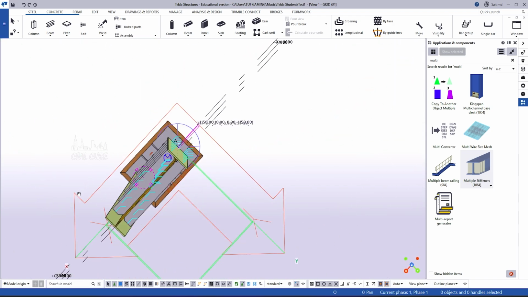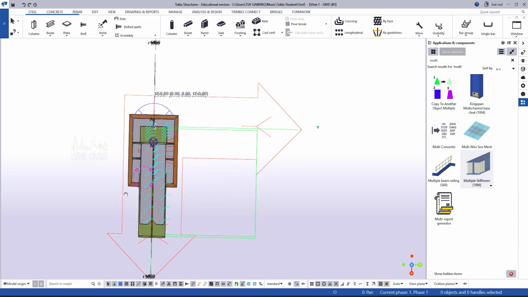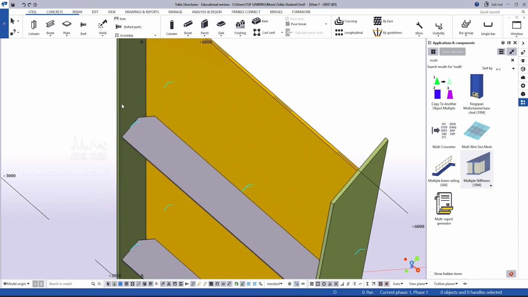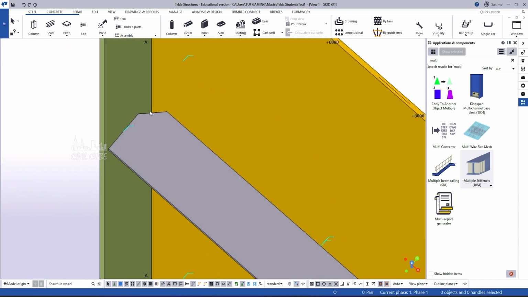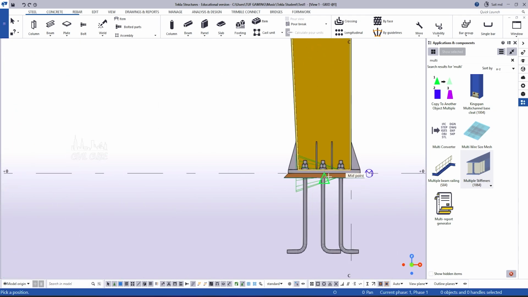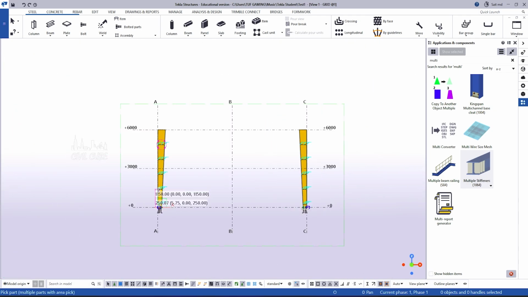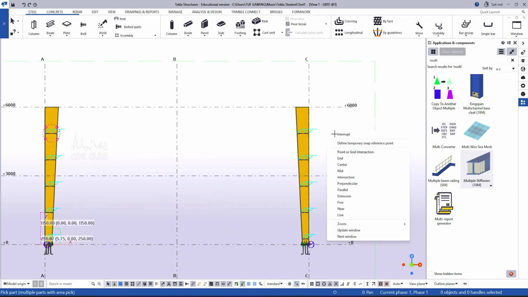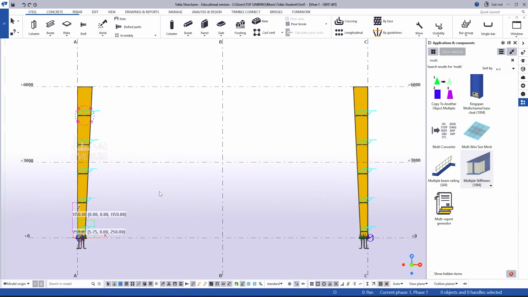The stiffener is created on both sides because we checked both sides. Also it has a chamfer inside. Similarly, for this column, select the member and choose the position. It will be created automatically based on the depth of the column. So this is the method to create a multi-stiffener for a PEB tapered column by using the multi-stiffener component.